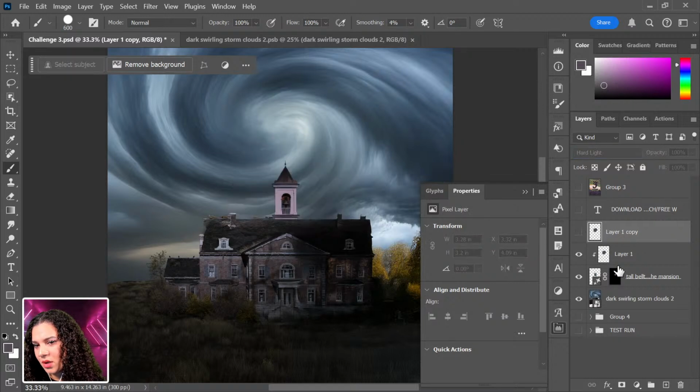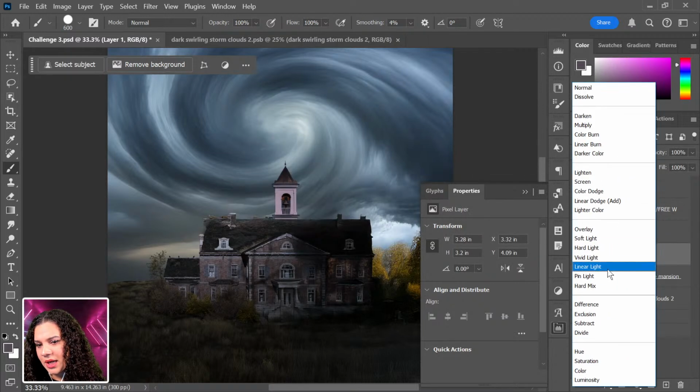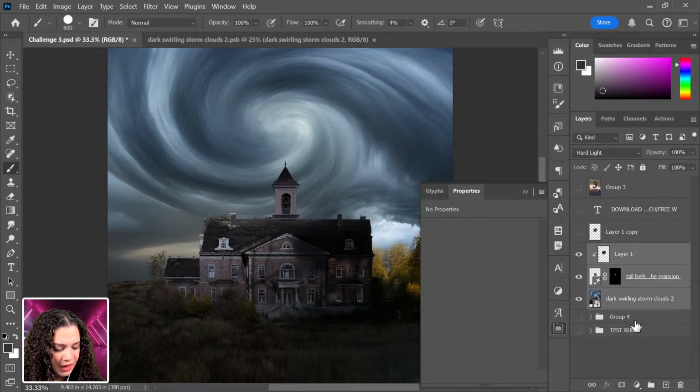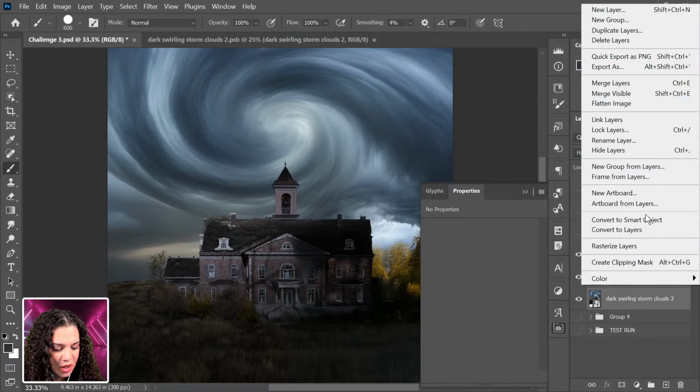I don't know. Hard light isn't bad, I just need it to be darker. What if we select something darker? That's too purple. Good enough for me. All right. I'm going to convert that one to a smart object.